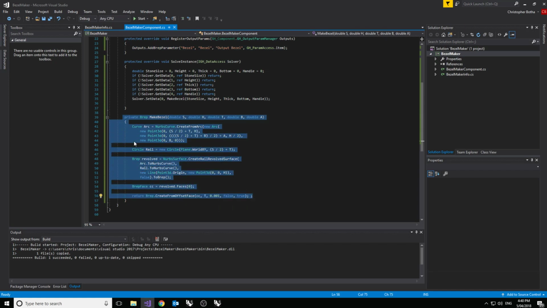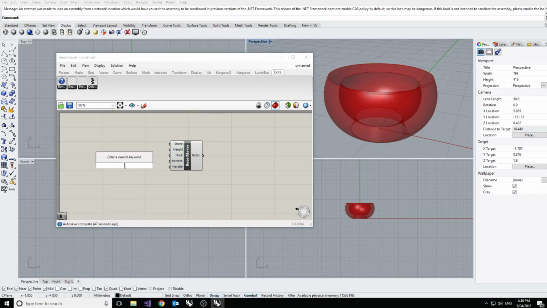Okay, because you know that you've got an arc converted to a NURBS curve, you've got a rail, you're revolving it, you're grabbing a face, and you're offsetting it. So there's three little operations in here, and all the math is done as part of the parameters. Okay, it doesn't have a huge saving to it.